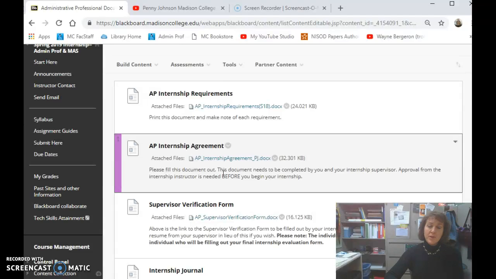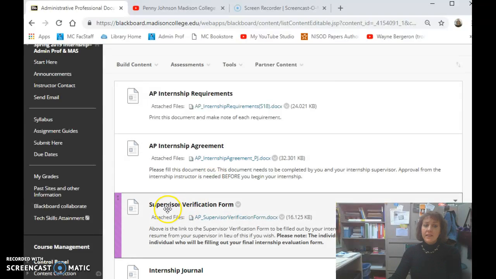In the internship agreement, basically, it's a contract where you agree to be a good intern, your internship host agrees to be a good organization, giving you good experiences and all that sort of thing. And the internship instructor agrees to be a good instructor and provide you with the proper support needed to successfully complete your internship experience. In the supervisor verification form, we ask for demographic data about your supervisor as well as their work history so that we can ensure that they will be a good internship supervisor for the experience.